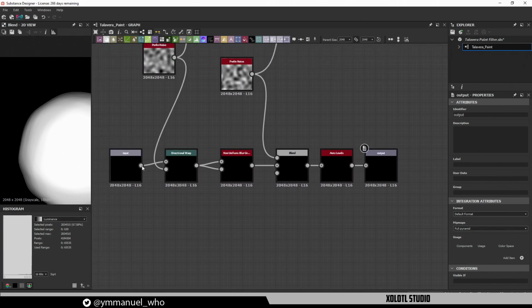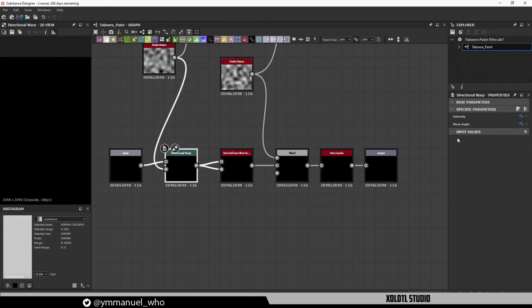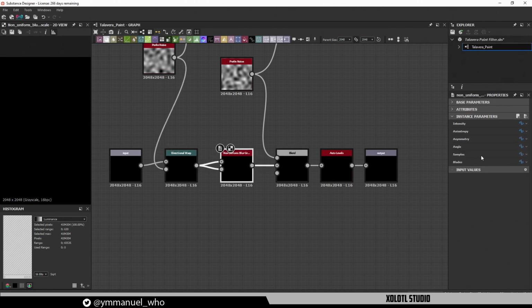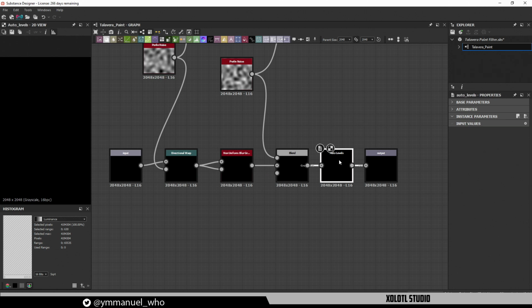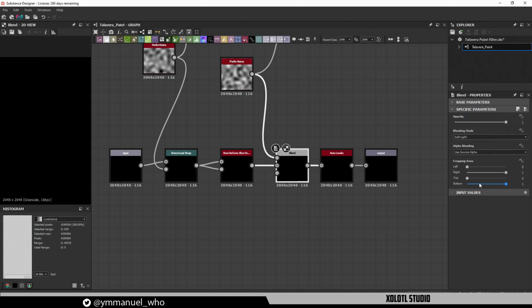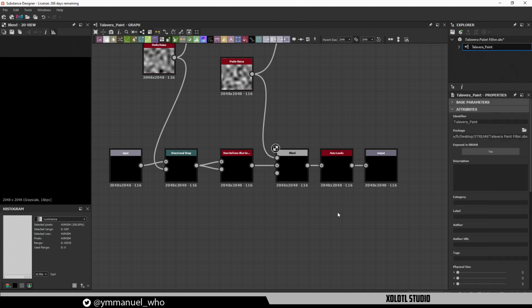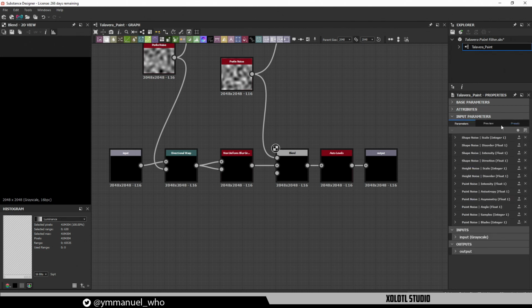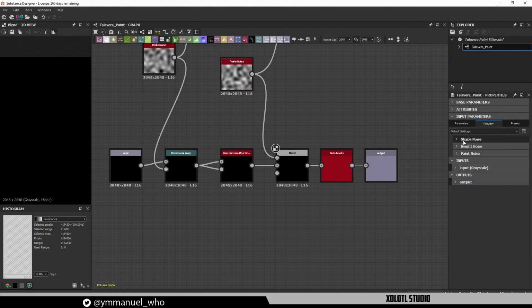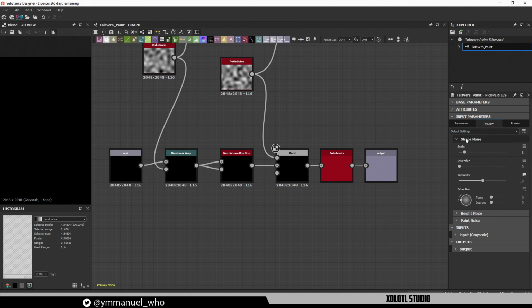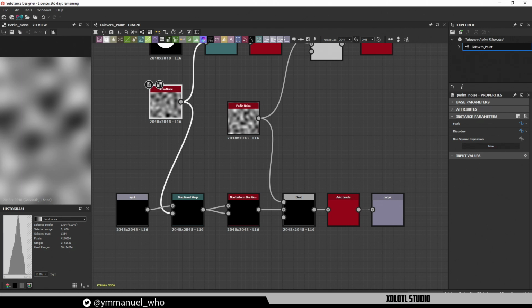Now with that in mind, I expose all the parameters in the directional warp, in the non-uniform blur, and in the blend I leave it like that. So we have all these parameters here we can use. The preview looks something like this. We have the shape noise. The shape noise is basically the directional warp plus the perlin noise.